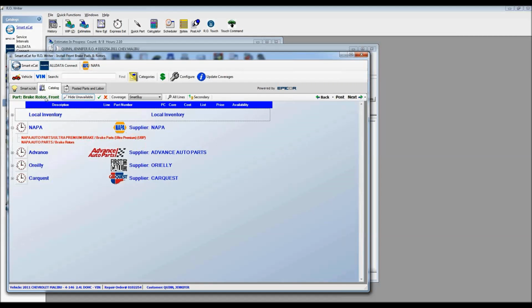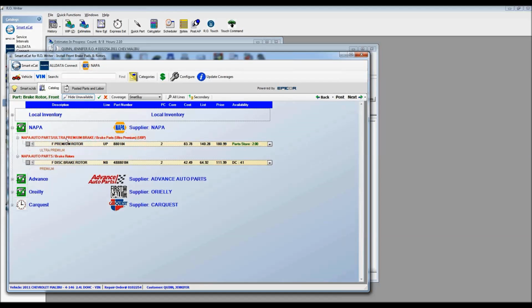Click on Next, and now it says we're going to look for the brake rotors. So again, looking through my local vendors, coming from my local store, the Ultra Premium line available from Napa might cost $83.78, suggested list $140.28, and then selling price to the consumer $180.99. Again, I've used smart pricing to tell it, here's how you decide where this number should be, based upon either the cost and/or the suggested list I'm getting back from my vendor. They have 2 of them available, which is exactly the number I would need to do the front rotors on this 2011 Chevy Malibu.